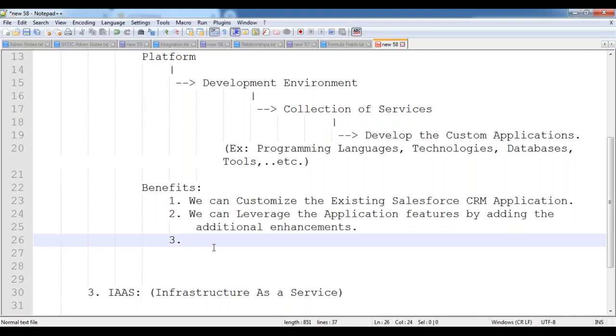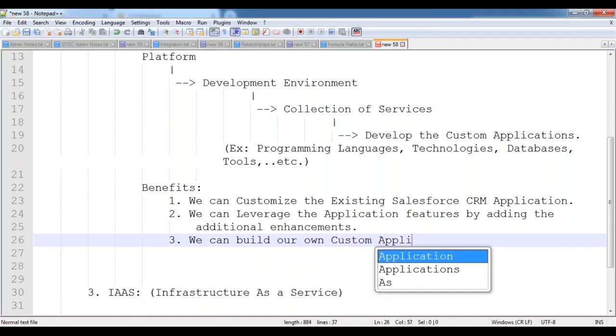Now, the third one. You can raise one more question: Sir, not only adding some small features, can't we build our own application from scratch? Yes, that is also possible. With the help of this Force.com platform, we can build our own custom applications.